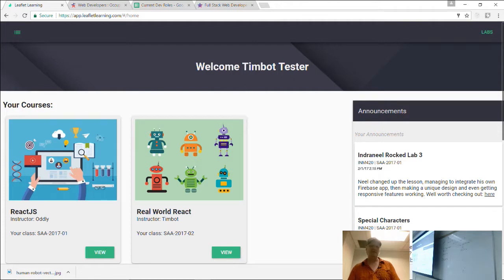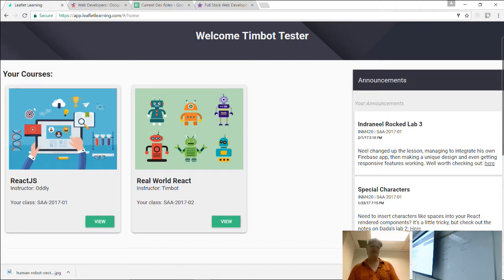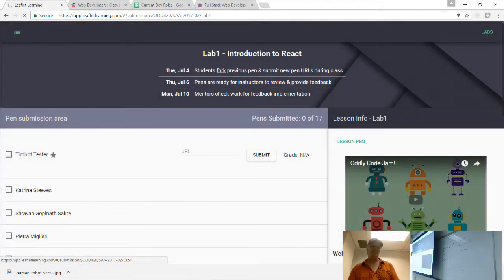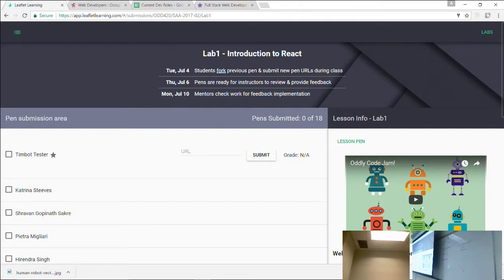There we go. So here I am as student Tim, and I'll click on my Real World React, and I'll go to Lab 1. And so here's what I see. This is what you should see as well, that you are sorted to the top of the list here with a little star, because you're a star. And then you've got this URL submission here. So let's talk about that.